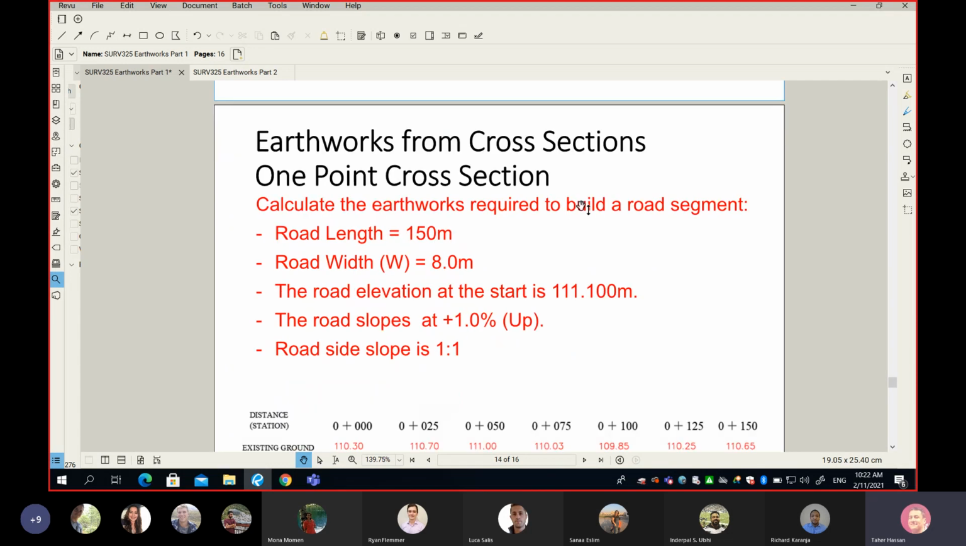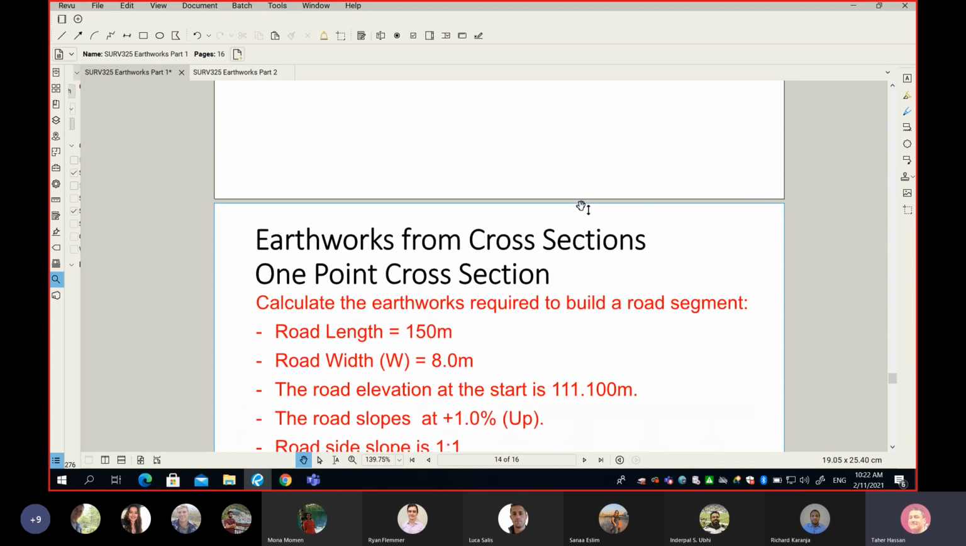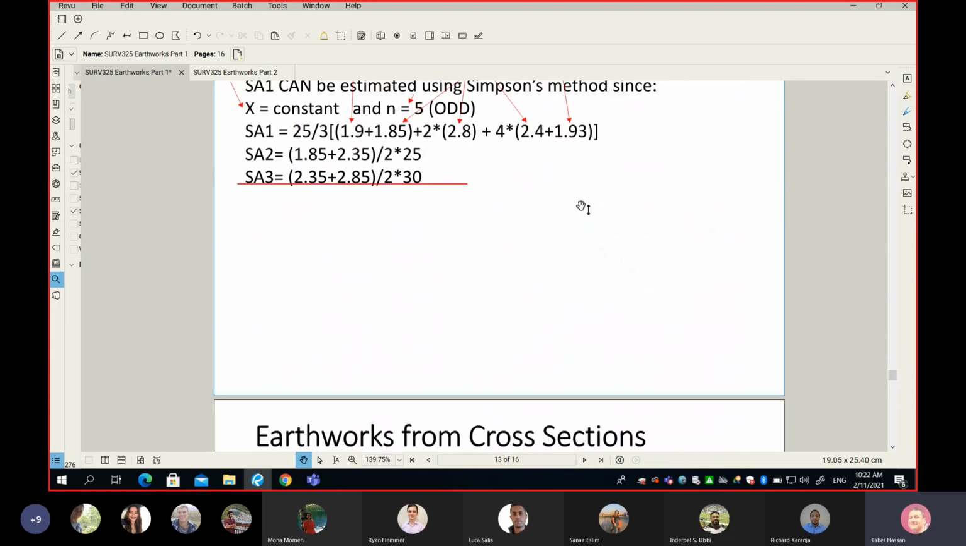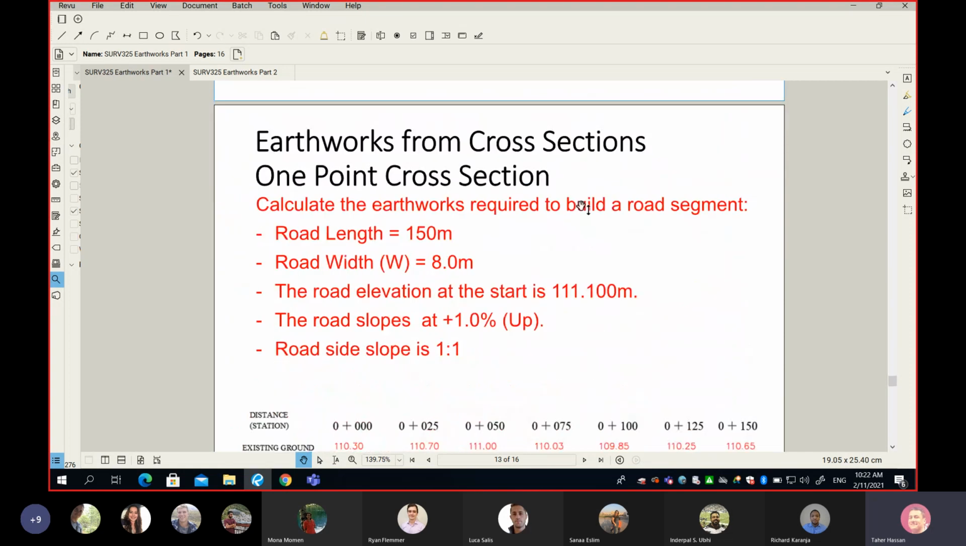Okay, so now we simply move on from the sewer. You can see we've done the sewer so far, and we move to another example, and you will see quite a difference between the first one and the next one for a good reason. In this example, we simply need to build a little section of the road. The road length is 150 meters. The road width is 8 meters.